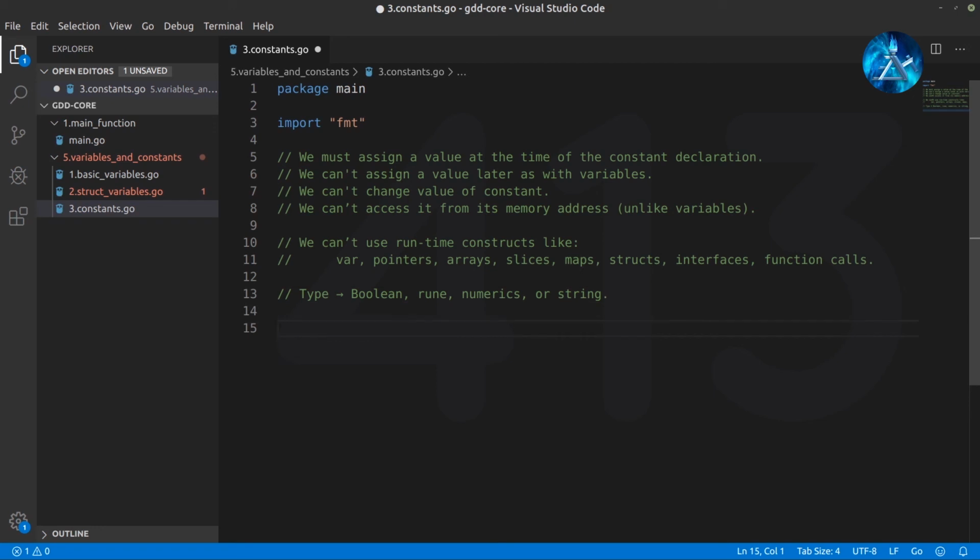How we can declare constant? For variables, we have reserved word var. For constants, we have reserved word const. After that, we must assign name of that constant, let's say product. After that, we can assign data type of that constant. As we know, we must assign also value to that constant immediately. So in this case, we can type any string that we want.